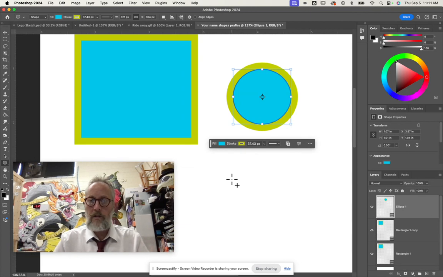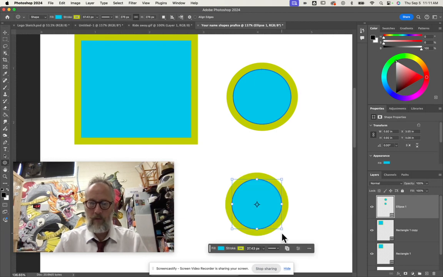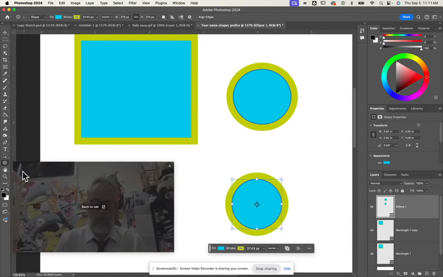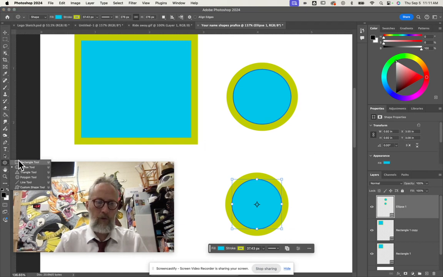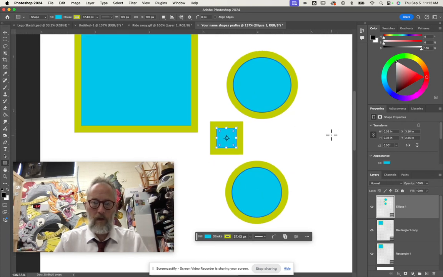So if I hold down my shift key, it's going to allow me to make a perfect circle there. Okay, so that's how you make a perfect circle. Same thing with a square. If I want to make a perfect square, I can hold down the shift key and I'll make a perfect square like that. Okay, very cool.